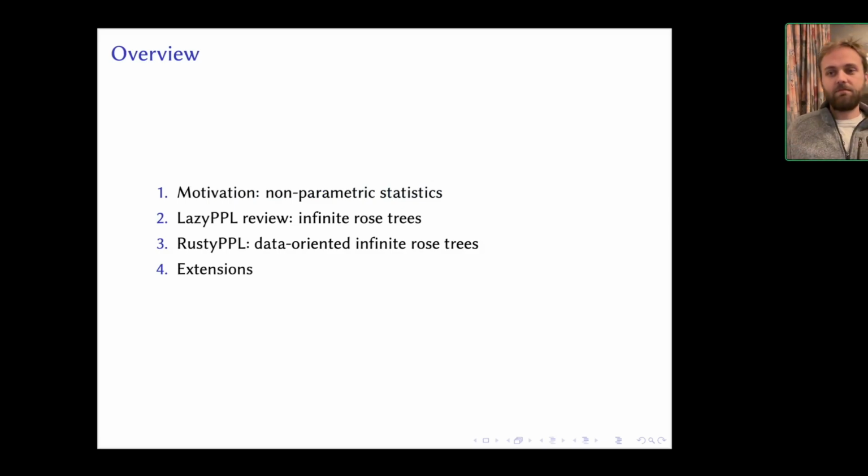But why do we care about this? Well, the overall motivation is that the data structure in the lazy language is the key component for LazyPPL, which is a probabilistic programming language for non-parametric statistics.